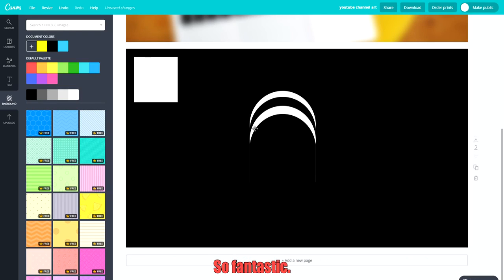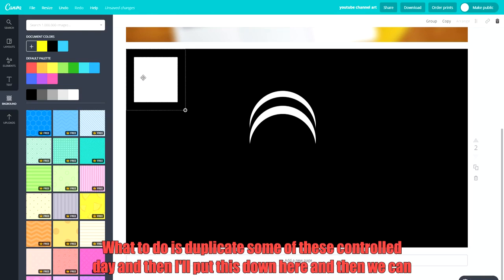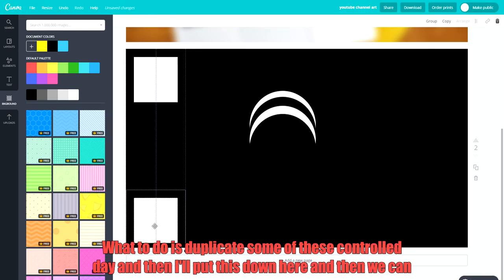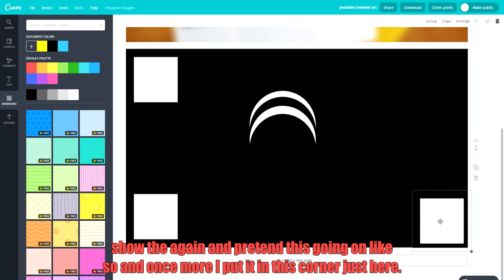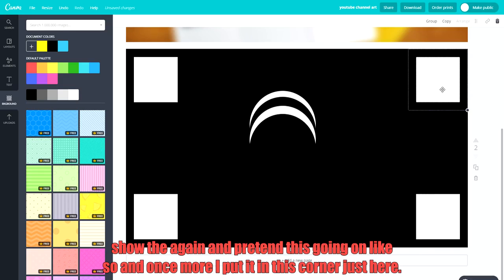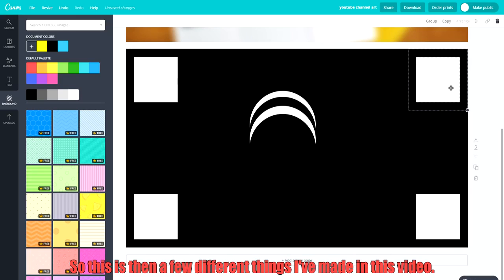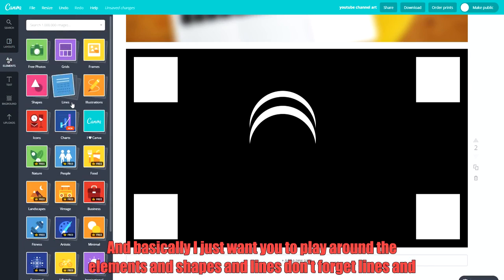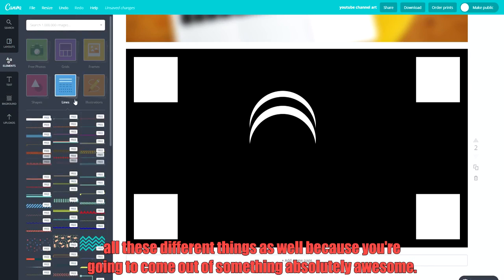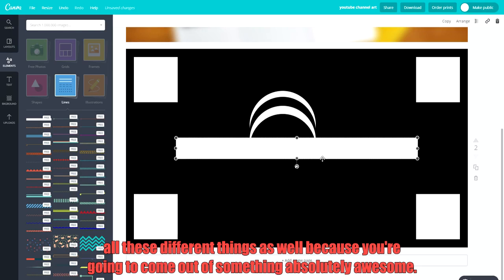So it's fantastic. So here we go. This is our little design we've got so far. What I'm going to do is duplicate some of these. So Control D, and then I'll put this down here, and then I'll Control D again, and put it in this corner like so. And once more, and put it in this corner just here. So this is then a few different things that I've made in this video. And basically, I just want you to play around with elements and shapes and lines. Don't forget lines. And all these different things as well, because you're going to come out with something absolutely awesome, okay?